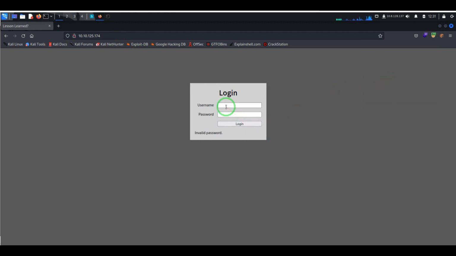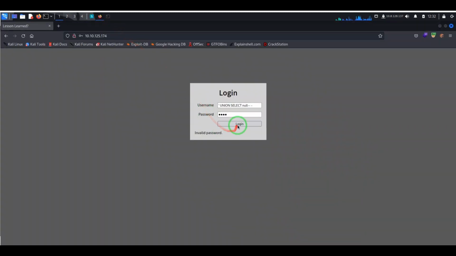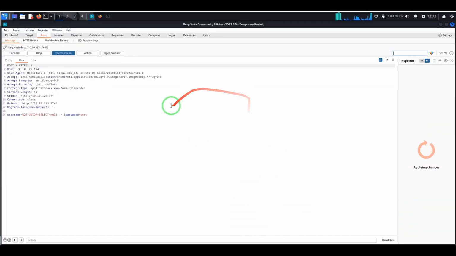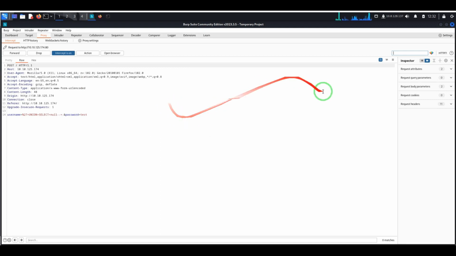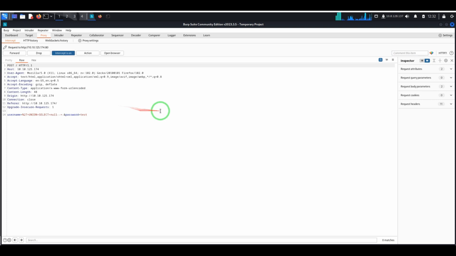For this, let me start FoxyProxy. Put here this one, and for password, just put test. Okay, interception is on, login. Okay, we have this in Burp Suite. We're gonna send this to Intruder.